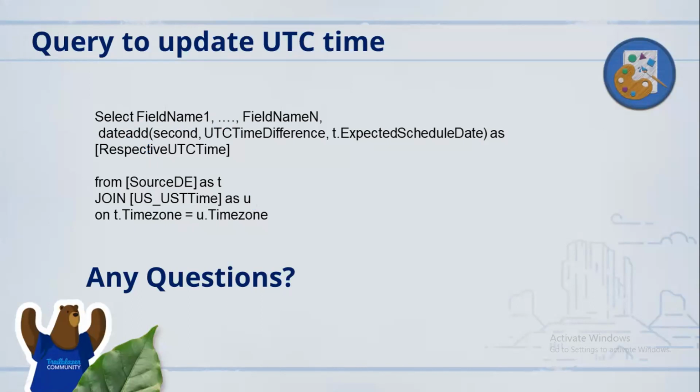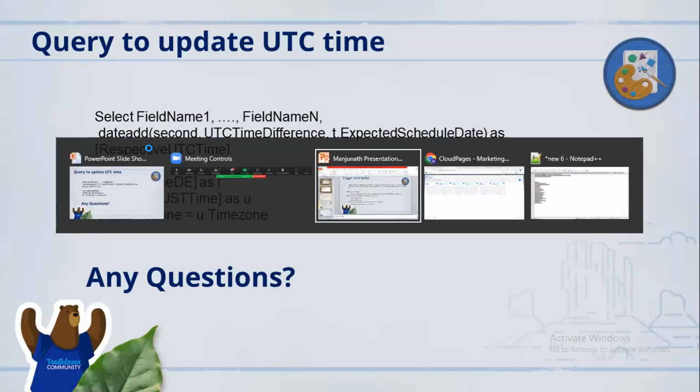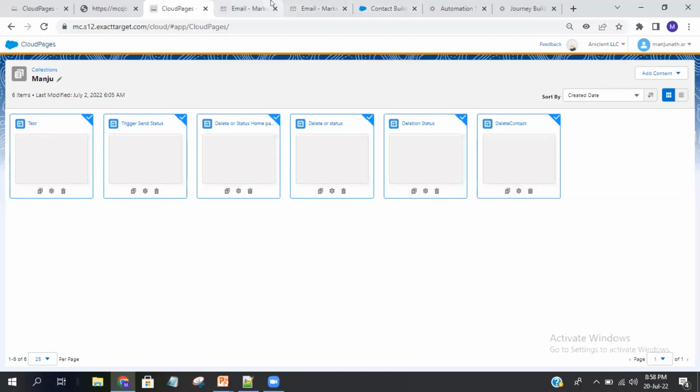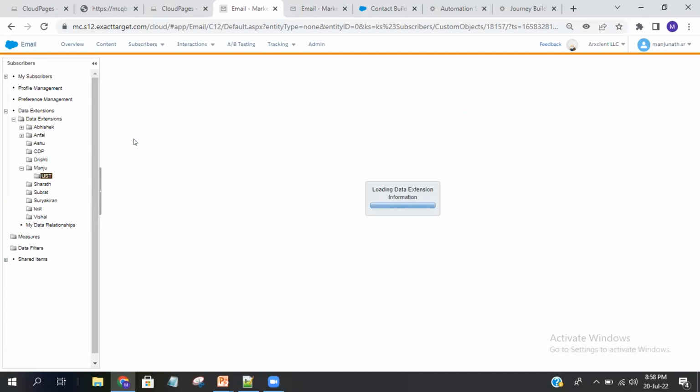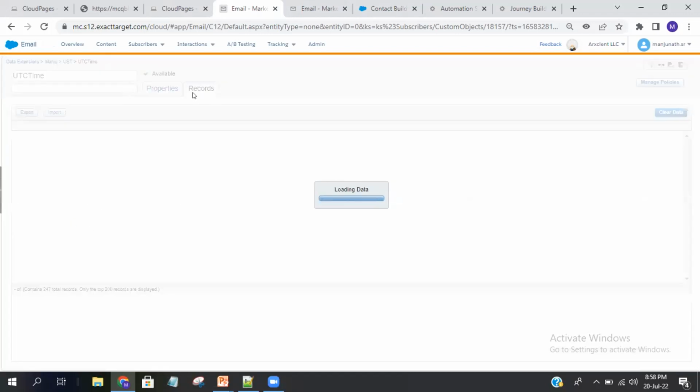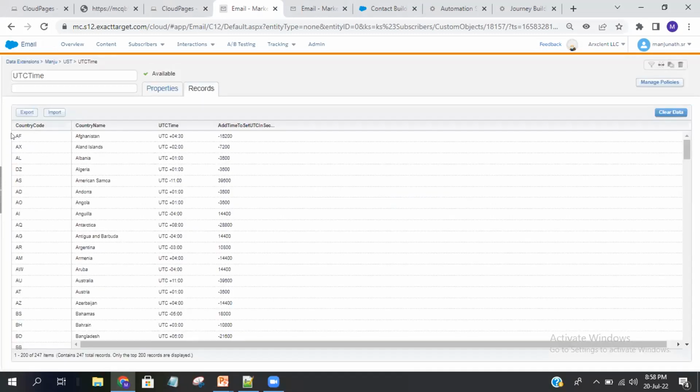Okay, so let's move on to the tool. Before that, first I am going to show the UTC time table. In this UTC table, I have added almost all the nations and the differences. So if it is Afghanistan, Ireland, or Iceland, we know what the time zone is for that nation.